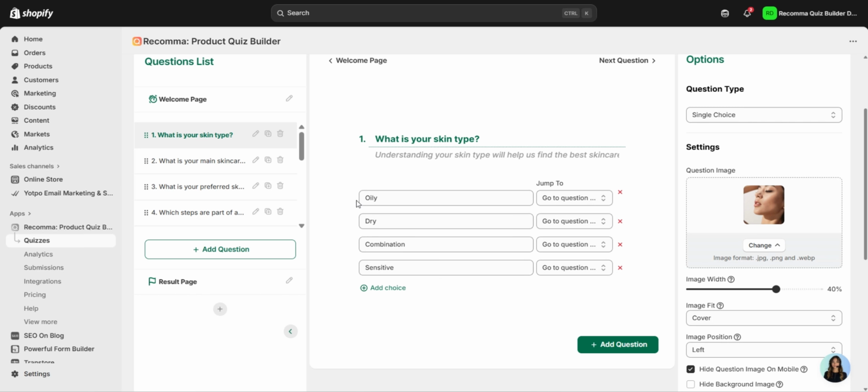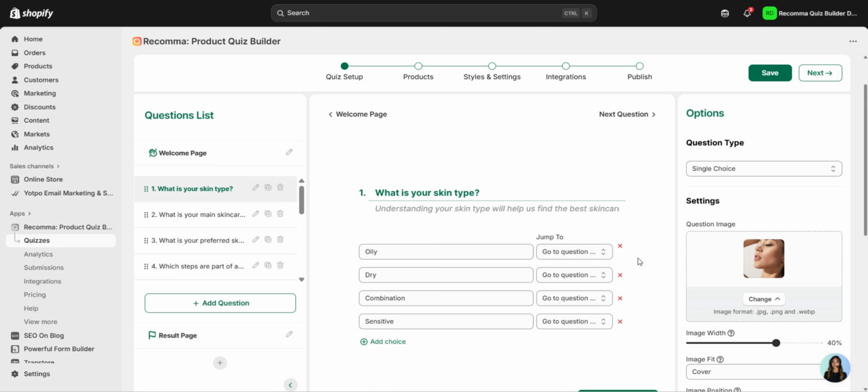So based on the answer to the previous question, the next question will be different per user. It's a great option if you don't want the quiz takers to choose all the answer options and to fill in all the questions. So you can just provide them with the relevant questions based on their answer choices. So that was all about the logic jump feature.